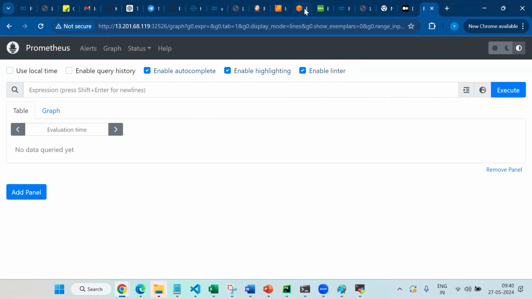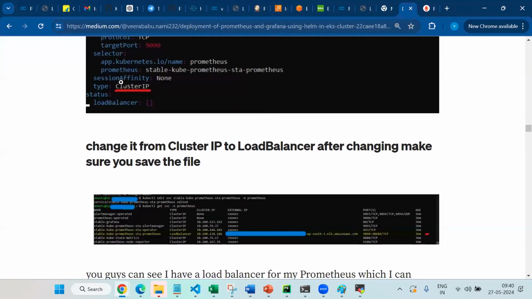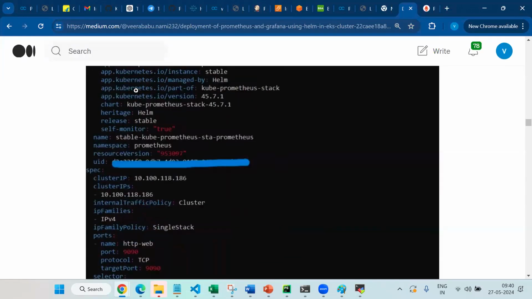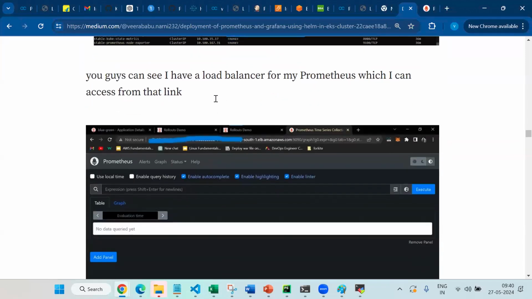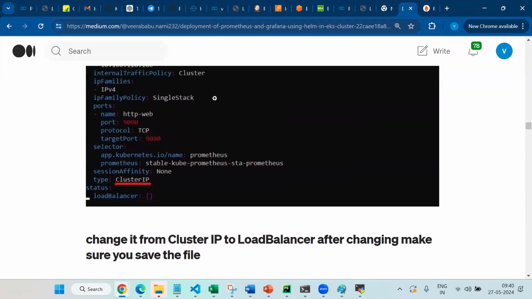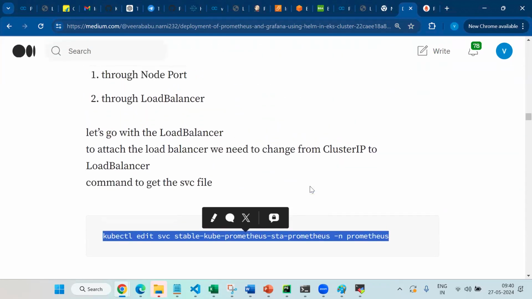Okay, so go to my blog here. After changing the ClusterIP to NodePort or LoadBalancer, your wish. My blog is there: NodePort. I'm doing NodePort here, changing it from ClusterIP to NodePort. Okay, and you guys can see the load. So now, you can go through this process again also.